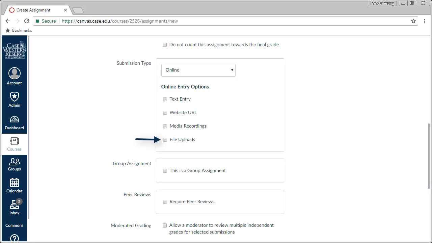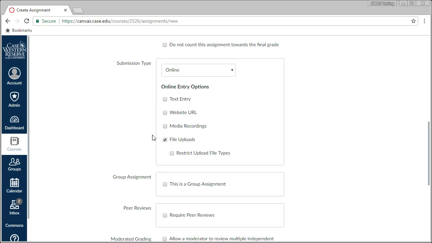The last option is file upload, which lets students attach a file from their computer to upload as their submission. If you select the file upload option, you can also restrict the types of files that students upload.